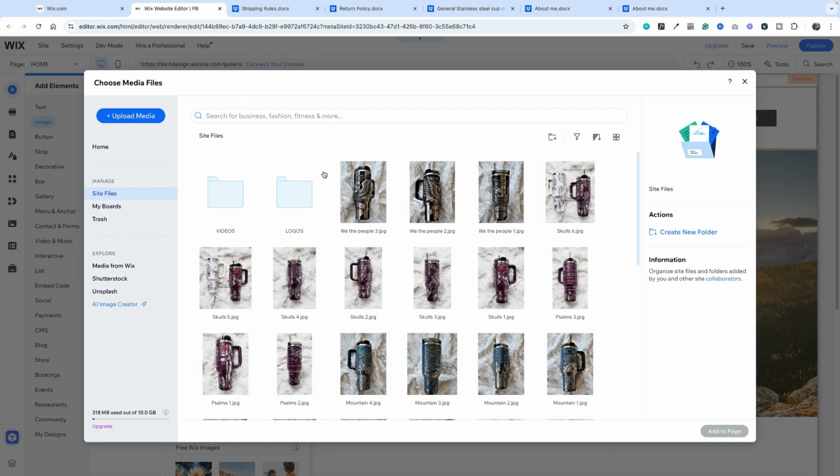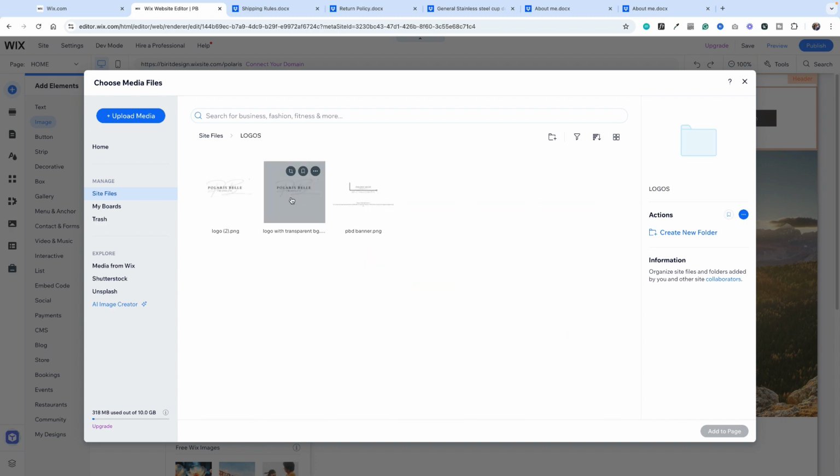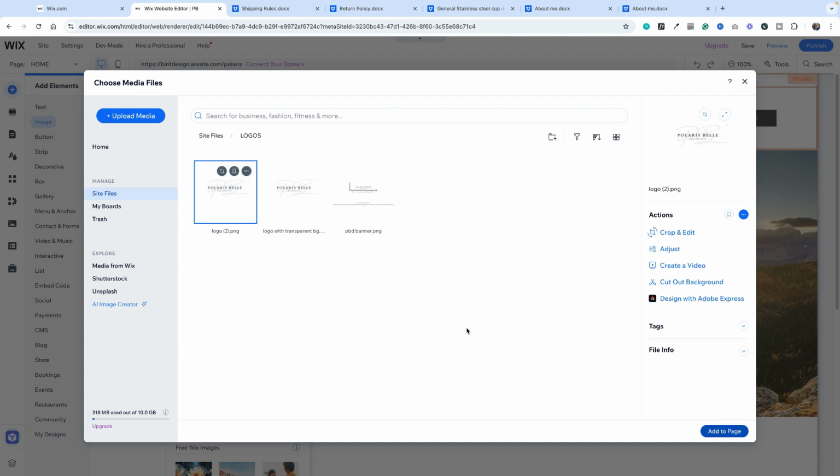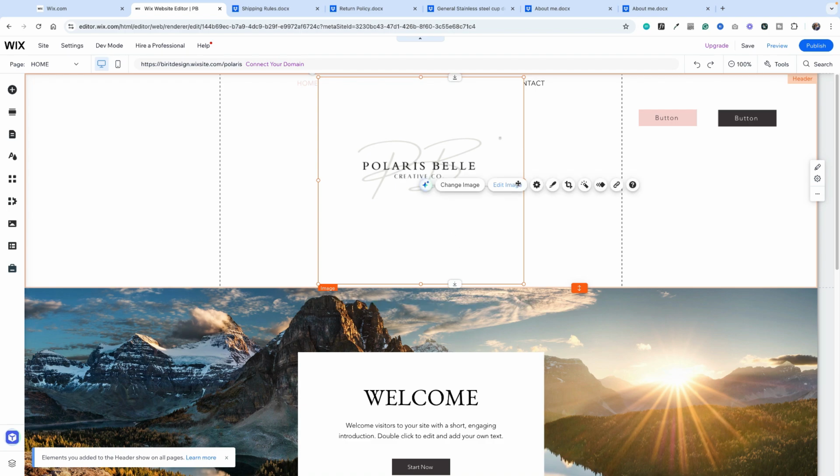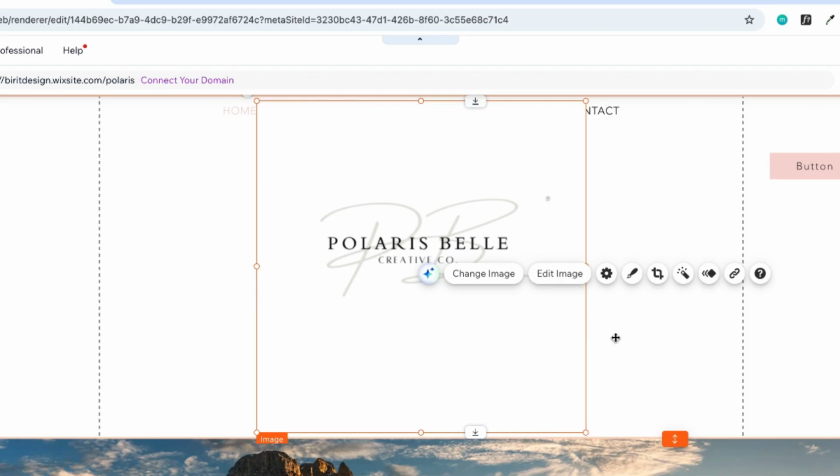This is my client's logo. I did not create this. This is what I was given. If you are a website designer, you'll get handed logos like this, and you have to figure out how to make them work for the site you're working on. So I've got a big square image like this with a white background.